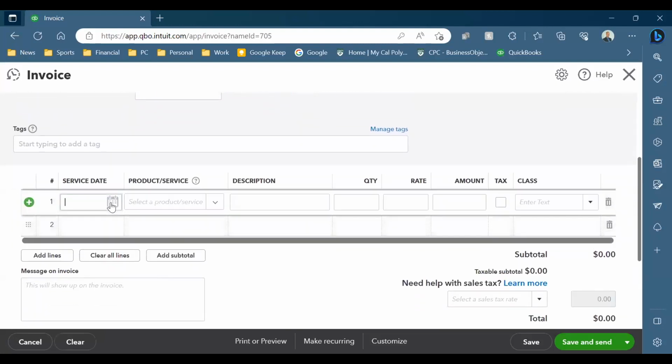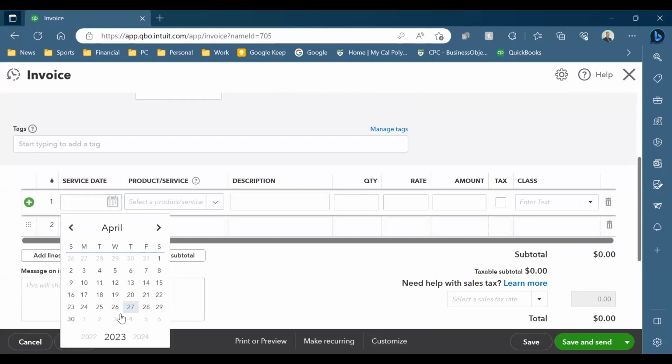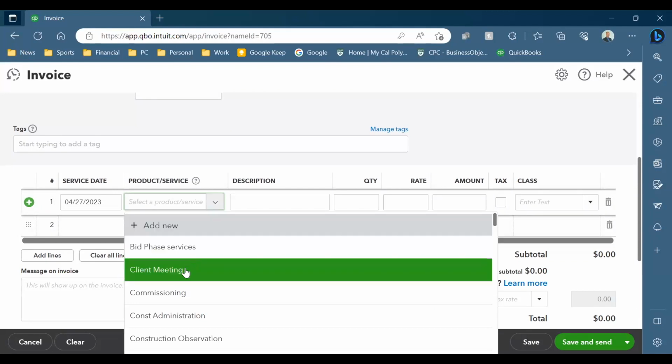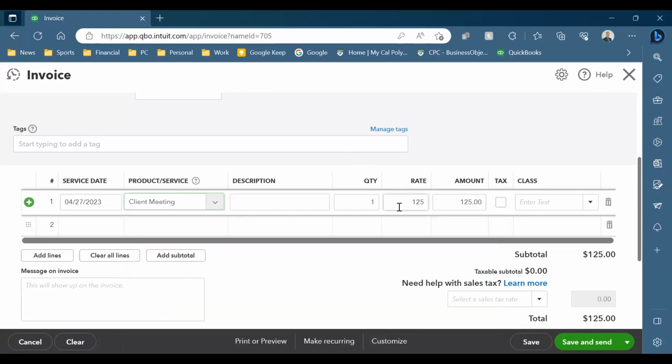We simply come down here and we specify the date of the service. We specify the product and or service. So in this case, let's just say it was client meeting. Rate was 125 an hour. Class coding, we do not talk about in this session.